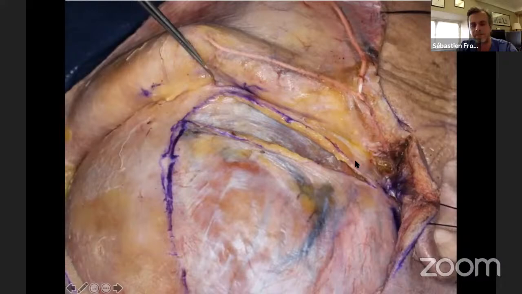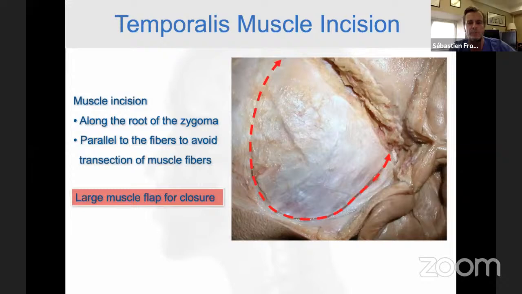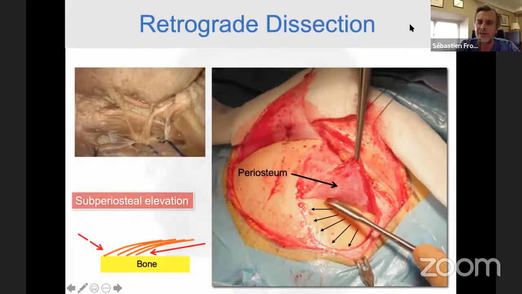So then, mobilization of the temporalis muscle. I make an incision all around the temporalis muscle. I don't want to cut through the muscle, at least the minimum, because everything that is behind the lines that transect the muscle is dead tissue. So this is how I do it. I really take the entire temporalis muscle with me because I want to preserve all the fibers. And then I do a retrograde dissection of the temporalis muscle fibers with this sharp angle instrument from down up.